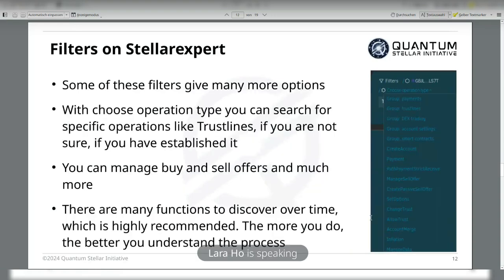Some of these filters will give you more options and another window will come up. If you click on operation type, you can search for specific operations like trust lines, and this might be helpful if you're not sure if you have it established. You also have options for controlling buy and sell offers and many more. There are many functions to discover over time, which is highly recommended. The more you work on Stellar, the more will unfold and the more you will understand. You can see those filter options on the right-hand side on the image.